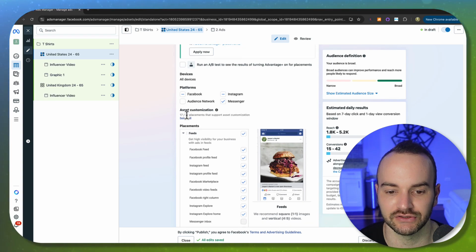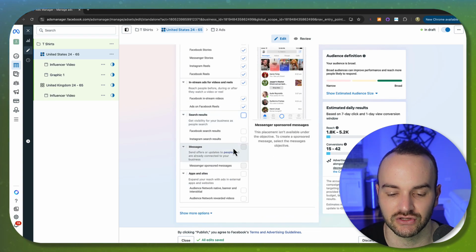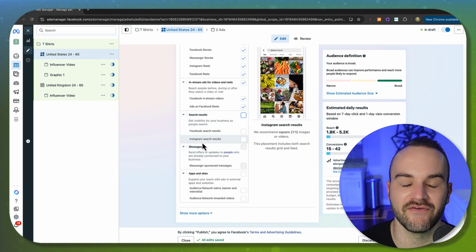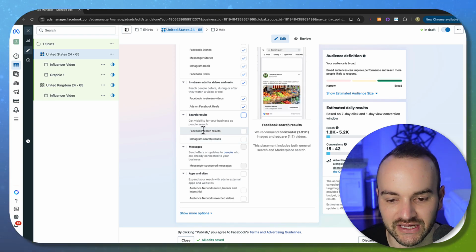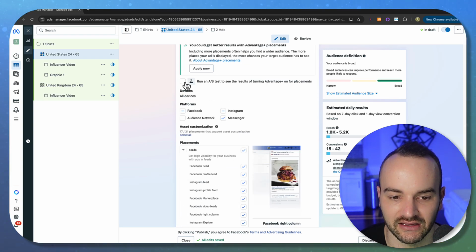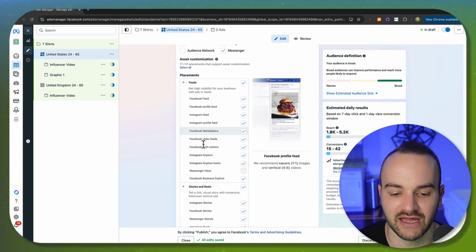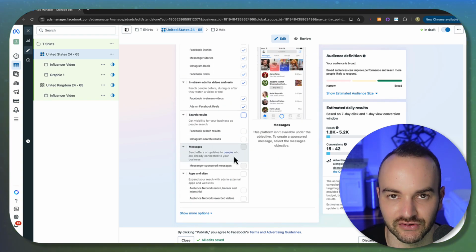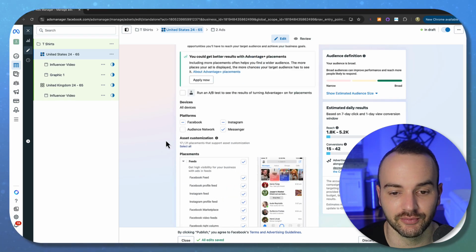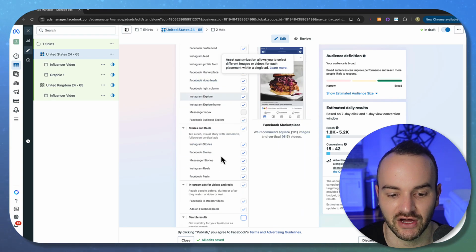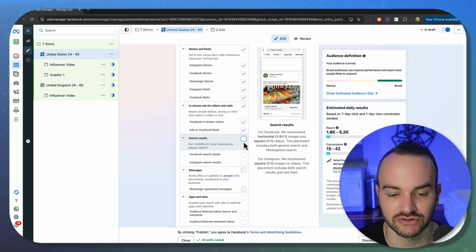If you just come in here and you turn off Audience Network and search results, those placements are very cheap to show ads, like fractions of a penny. So that's why it's not that big of a deal and why I haven't really cared about doing that. But they basically never get sales. So if you're trying to be really conservative with your budget, I would do this. I would turn off Audience Network and I would turn off search results.